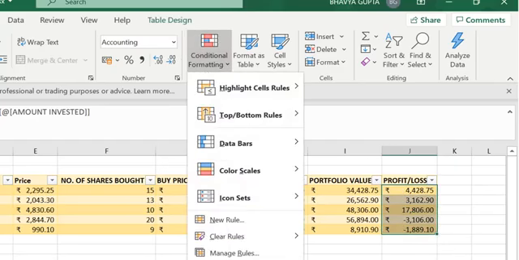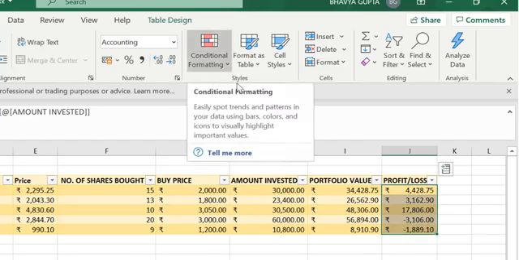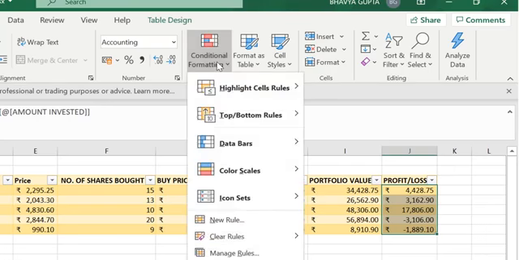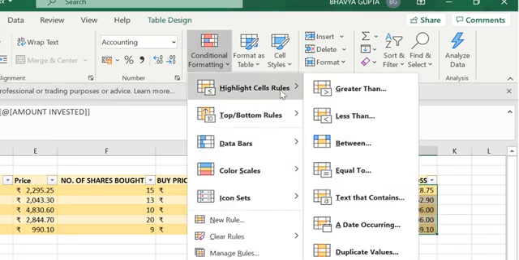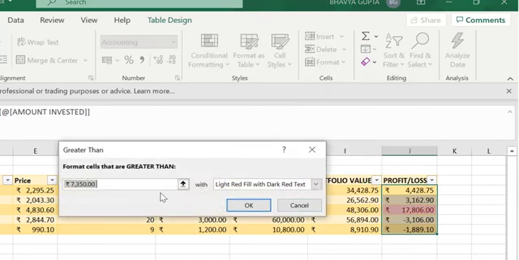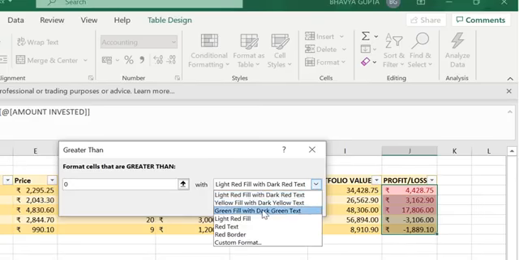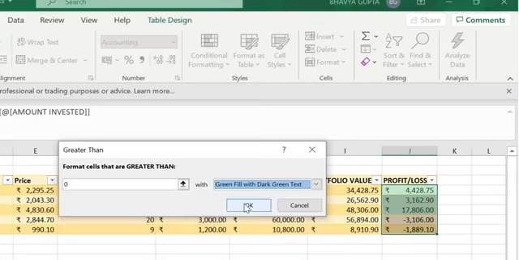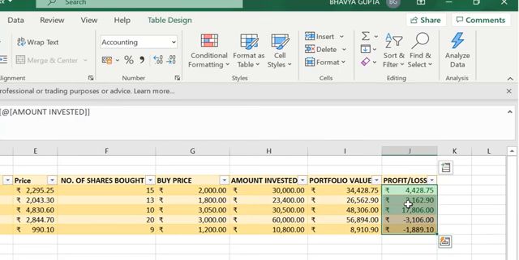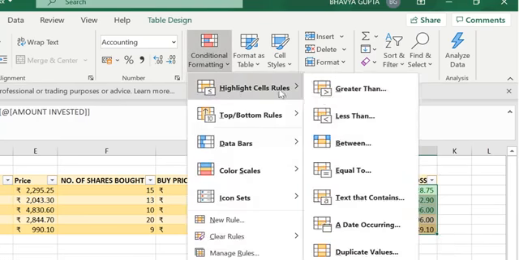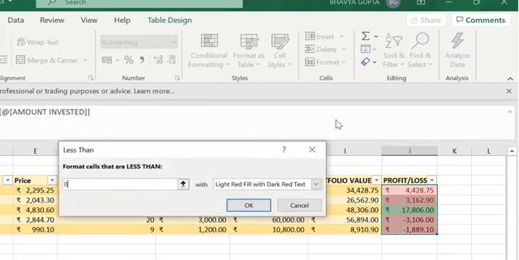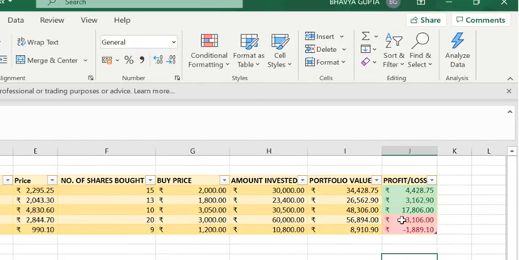So go in Home tab, under Styles group, click on conditional formatting, and click on highlight cells rule greater than. Now if my value is greater than 0, indicate it with green fill with green text. Okay, and if my value is less than 0, then fill it with red color. So red color indicates loss and green color indicates profit.